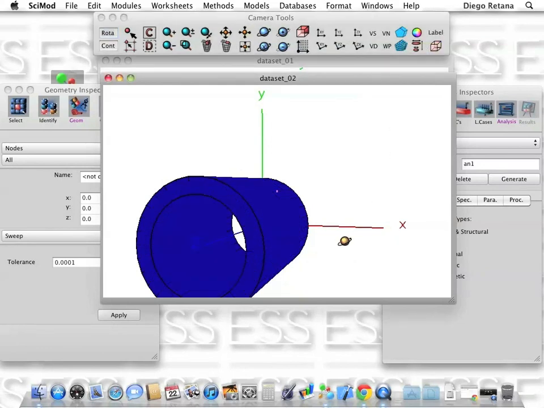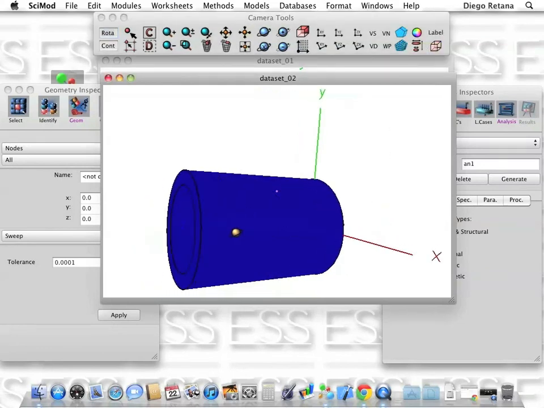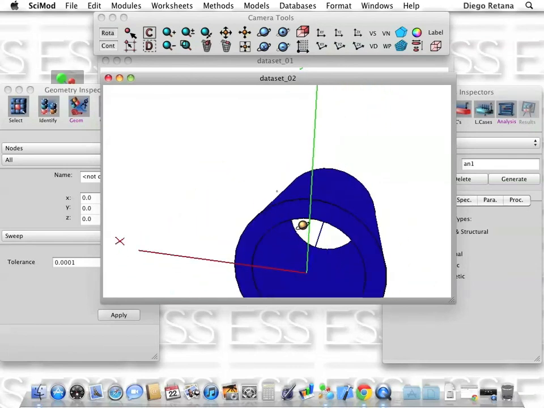Now with these examples you have a brief reference of how to create simple meshes in SciMOD software to make analysis over these objects.